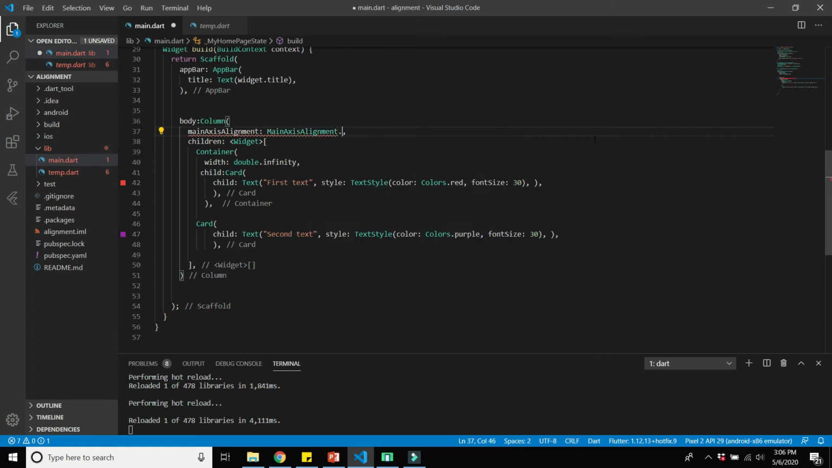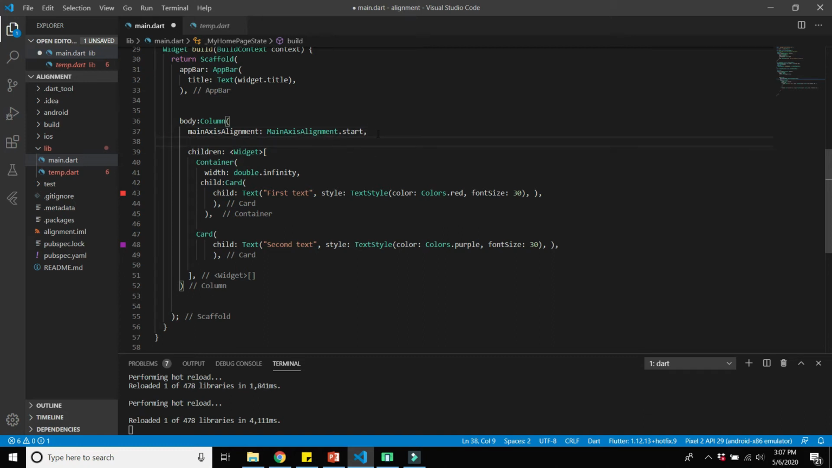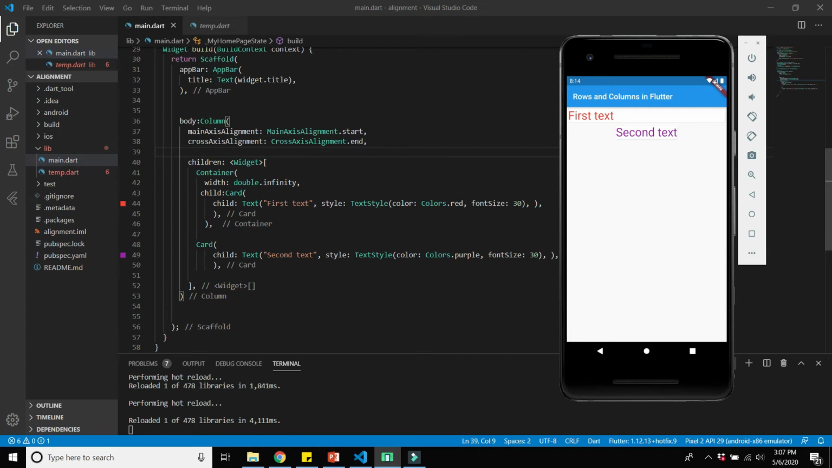Now main axis alignment dot start, and the cross axis alignment, that is on the y-axis, dot end. So this means the main axis alignment, that is on the y-axis for the column widget, is to the start, means to the start of this screen, and the cross axis alignment, that is on the x-axis, will move the text to the end of the screen, and the second text will move here like this.